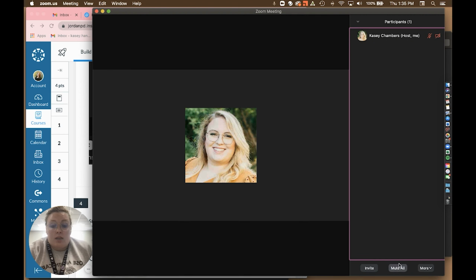This is a really beautiful button. It's the mute all button. And so if you would like, you can just click that. Like if you're teaching and you hear a sound in the background, just click mute all. You don't have to scroll through to see who's talking. You can just mute all.